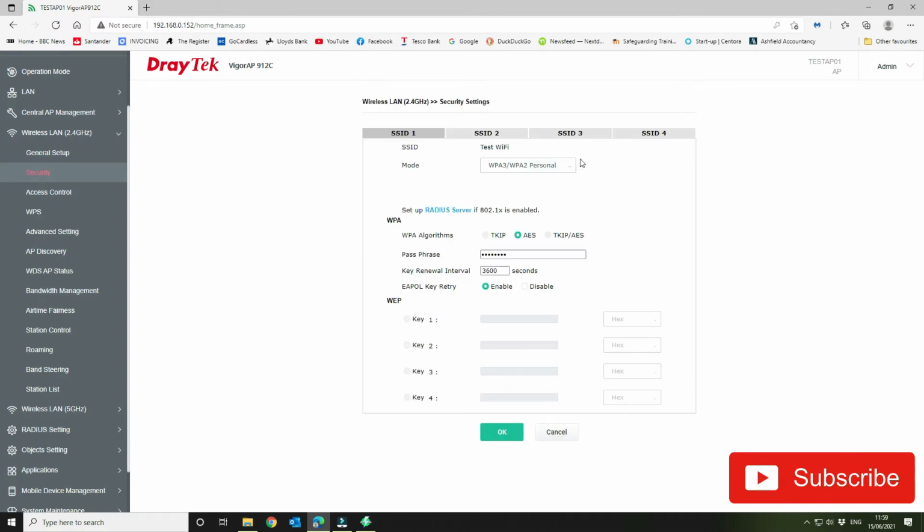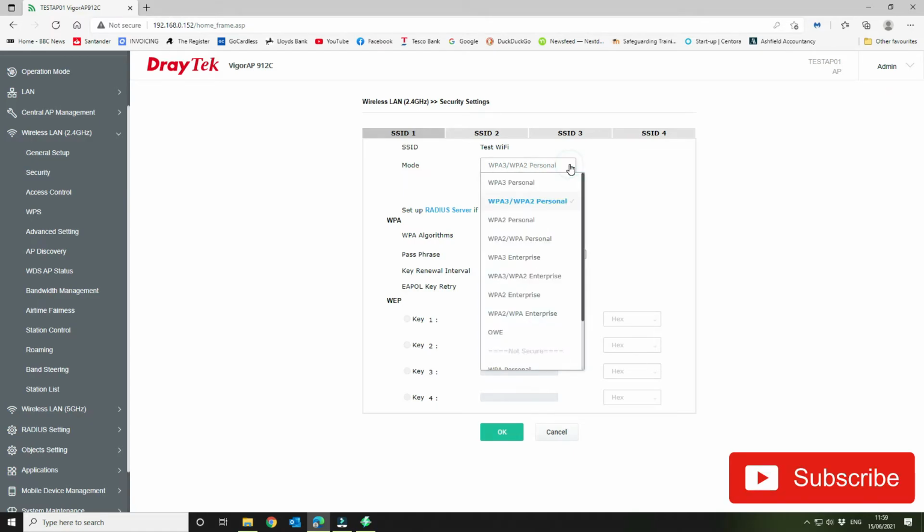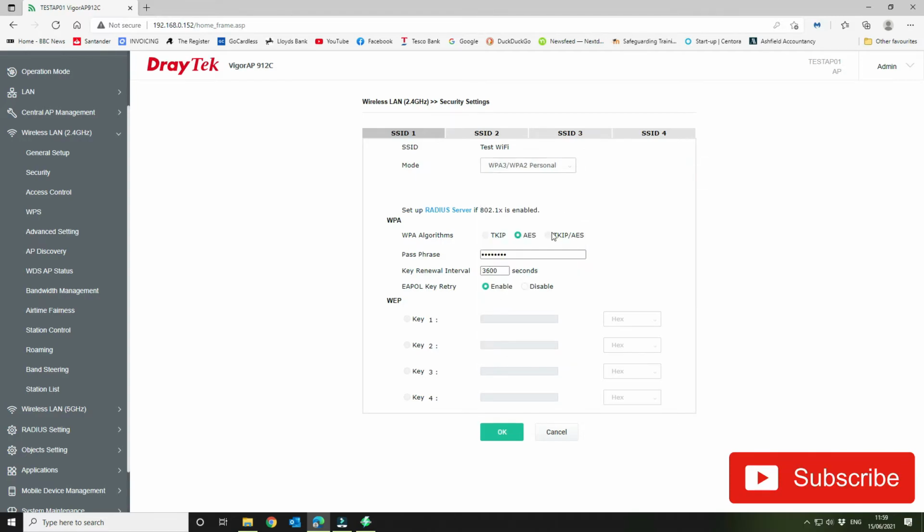Then we're going to go down to security. As you can see here, the mode is WPA3 and WPA2 personal, which is perfect. That's just what we want it set for. We also want to make sure that we only have AES encryption supported, because otherwise if you select TKIP and AES, you will find that your Apple devices will moan that it's an insecure network. So we make sure that it's set to WPA3 and WPA2 personal with AES. We don't have any other SSIDs, but if we did, then we can configure all of those details here. We could change the passphrase, for instance.